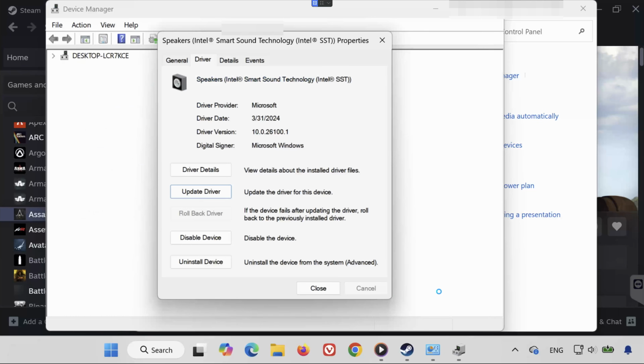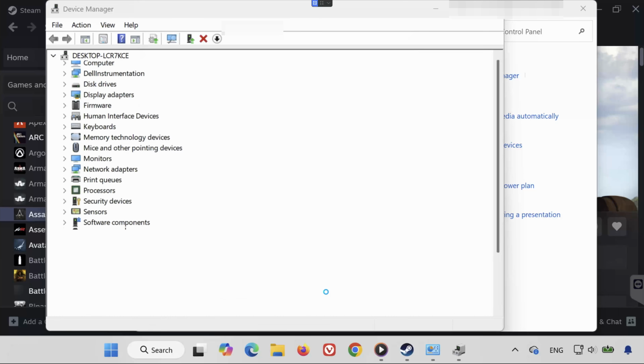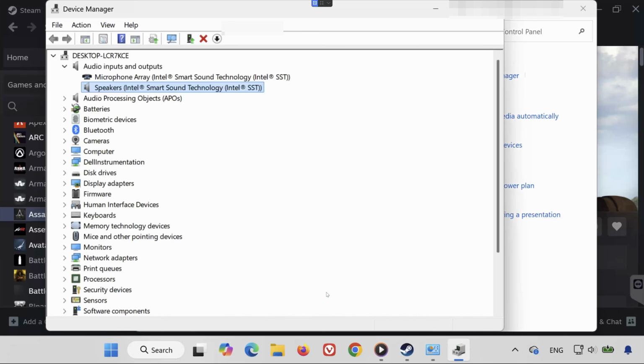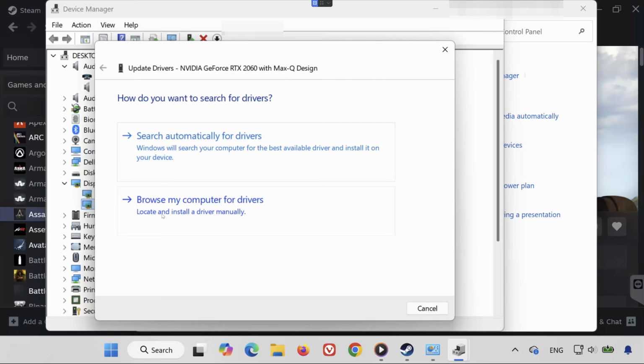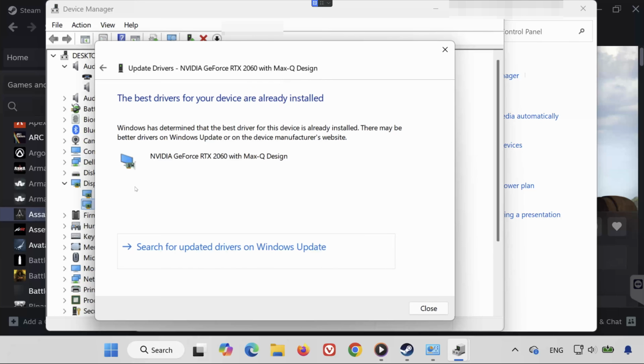Solution 7. Update your graphics driver. Open the Start menu and type Device Manager. Open it. Expand Display Adapters. Right-click your graphics card and select Update Driver. Choose Search Automatically for drivers. Wait while Windows updates your graphics driver.